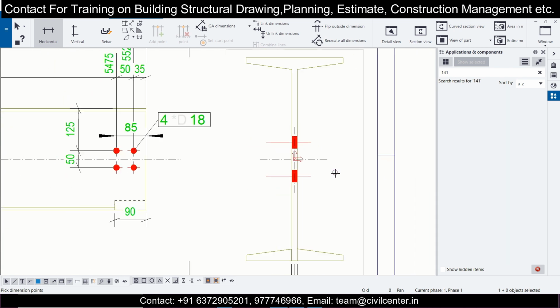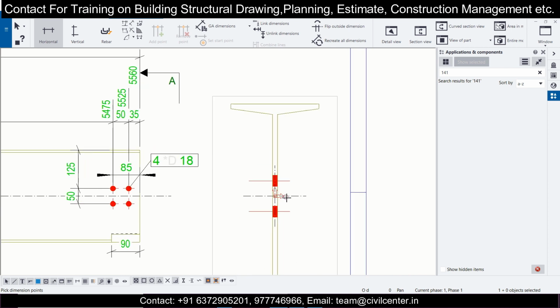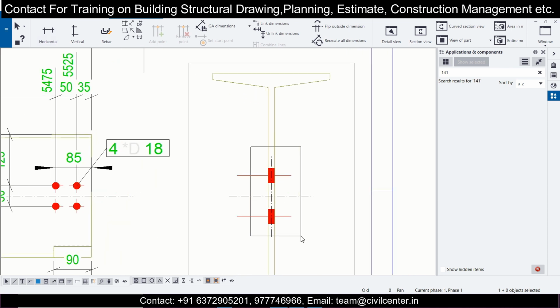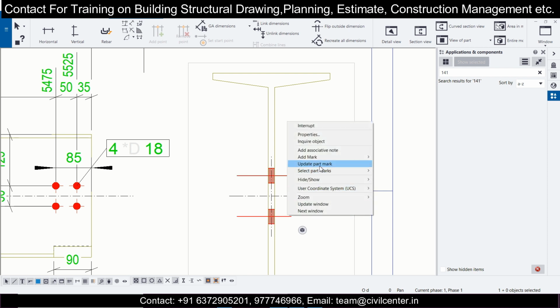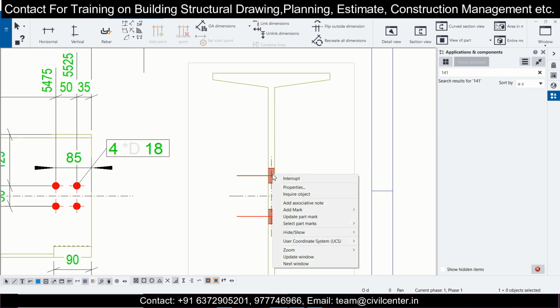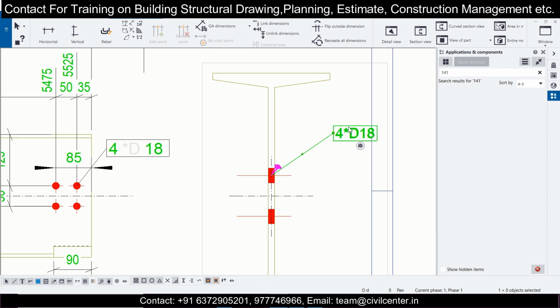And if you want to change anything in the sections also, we can do. Just select this part and right click and then update part mark, and then right click and then add mark using applied mark properties. So this mark property has been added. Shift and then just change this with Ctrl plus Z, and just simple left click and then change this. Shift, you can change the location.